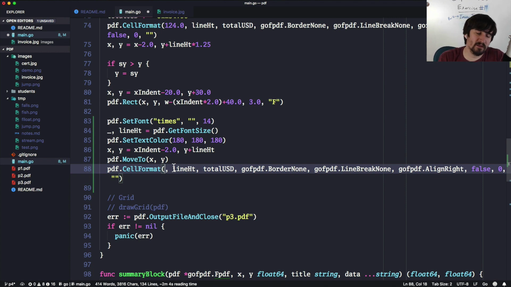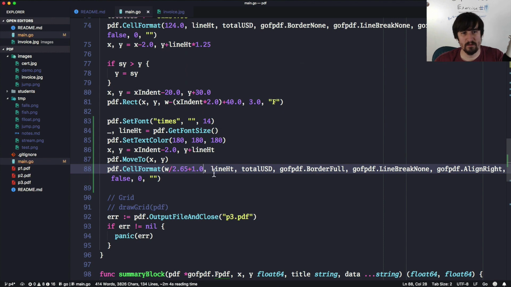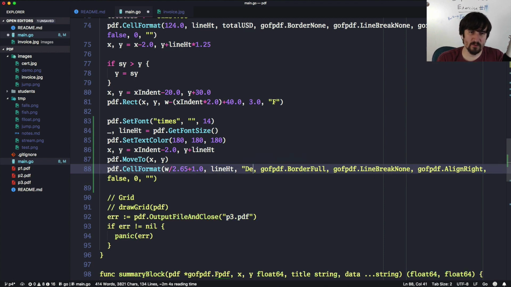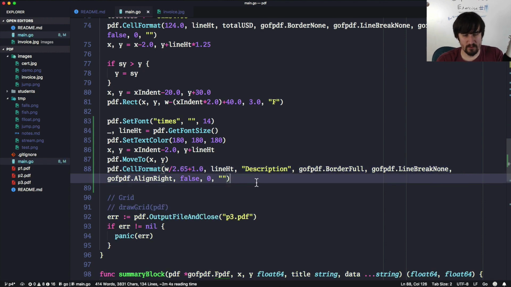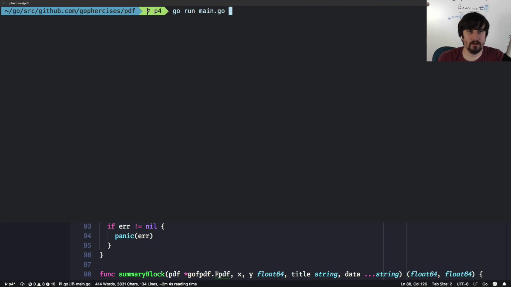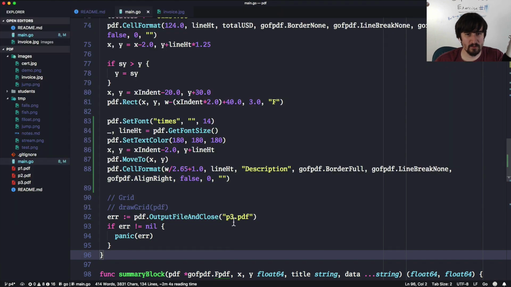I tweaked this a lot off screen, so that you don't have to mess with this. I'm going to show you this border full so you can see it. I basically decided on W divided by 2.65 plus 1.0. I could have just figured out a constant number and put it in there, but this is the one based on the page width we're using. Then line height, and the string is going to be description, and the rest of this stays the same. Let me go ahead and run this now, so you can run main.go and open p4.pdf. I have to make sure I actually name this P4.